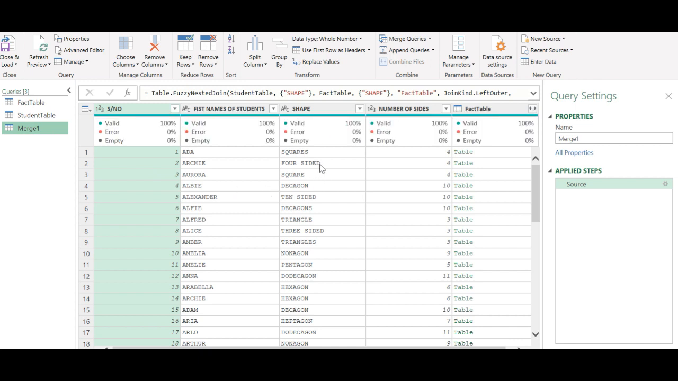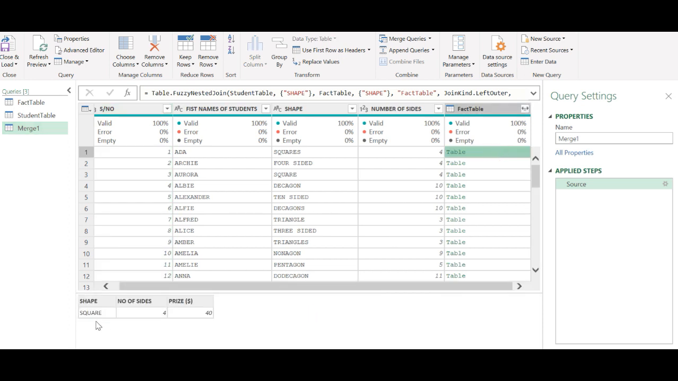Let's look at this four-sided. Now if we click on this free area, square has been allowed through. Even though it is squares with an S, it has been allowed because we clicked on the fuzzy match. Whereas this one, four-sided, which means a square, was still not allowed. Now why is this so? Let's try to understand why in the beginning squares was not accepted. It didn't go through, right? But now squares has gone through.